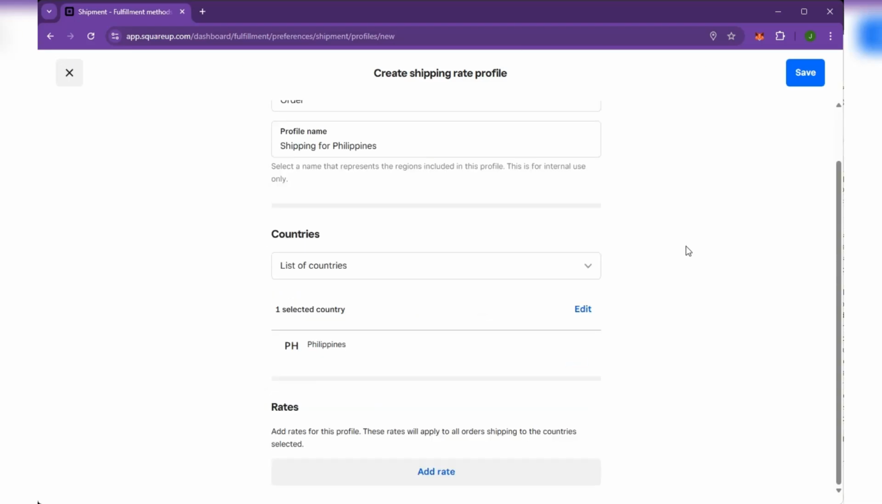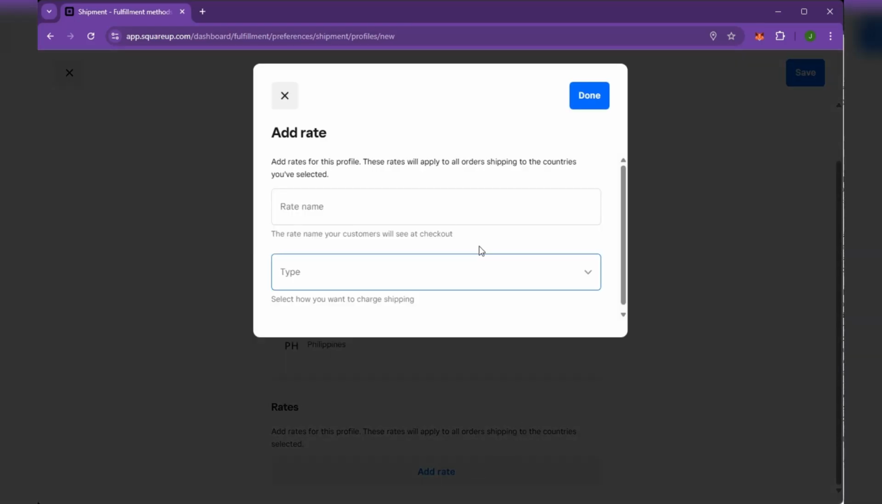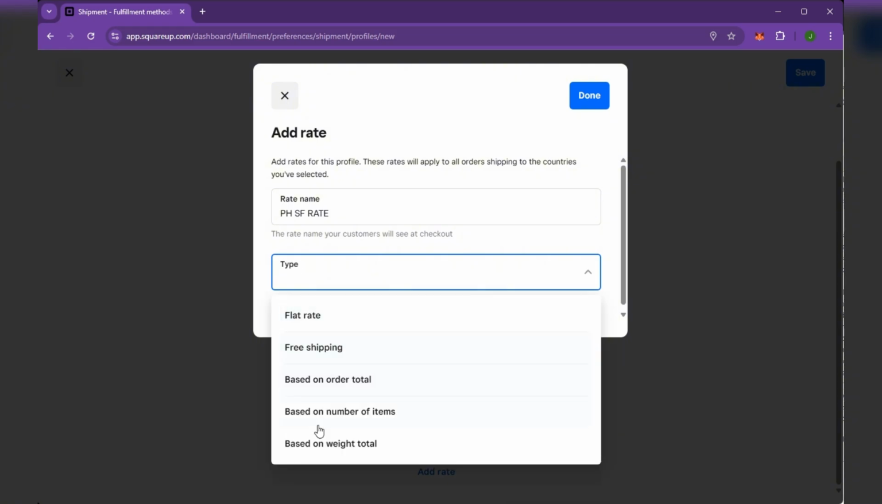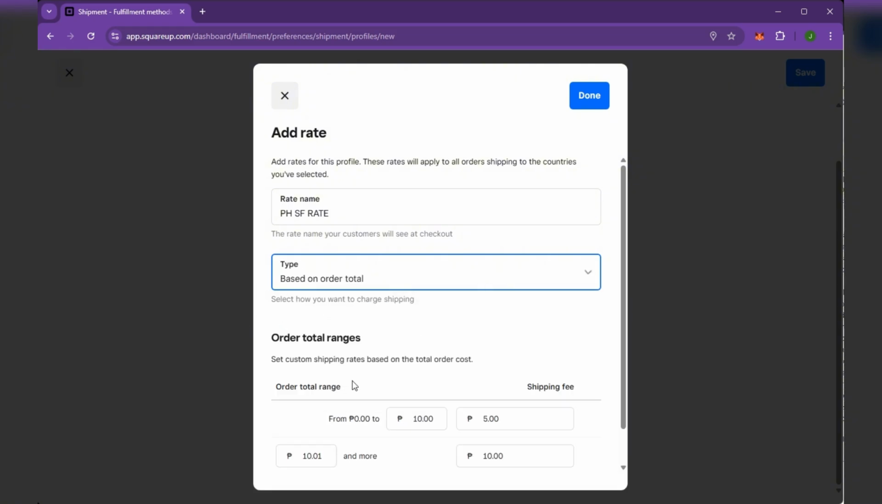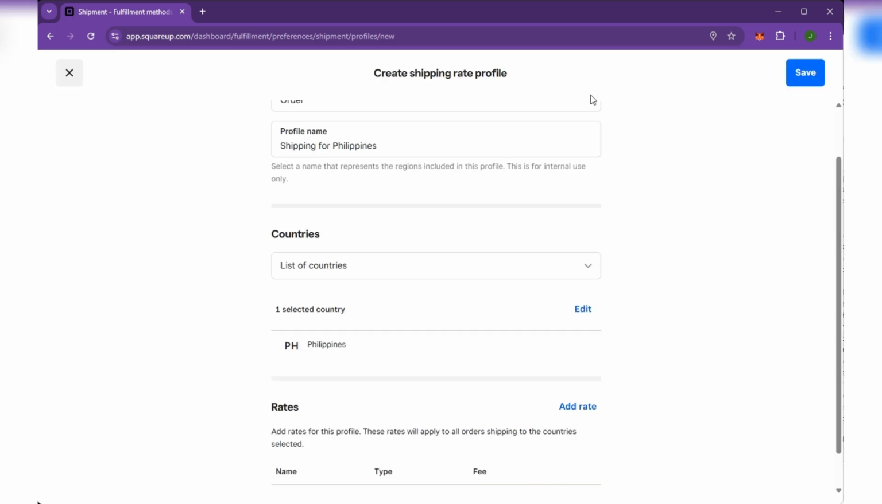Scroll down a bit and you will see the option to customize rates for different locations or order ranges. Take your time to review these settings to make sure they match your store's policies. Once all details are filled out, click Save at the top right corner of your screen.